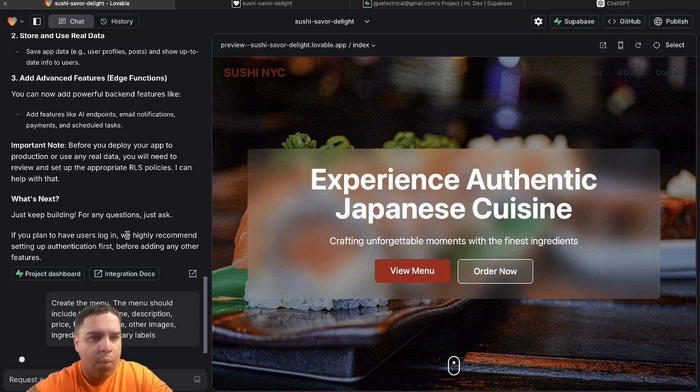What it's going to do is it's going to create all the menu options with everything that it needs. And it's going to create some dummy ones too. So we'll see.